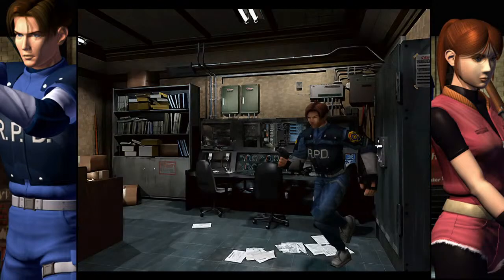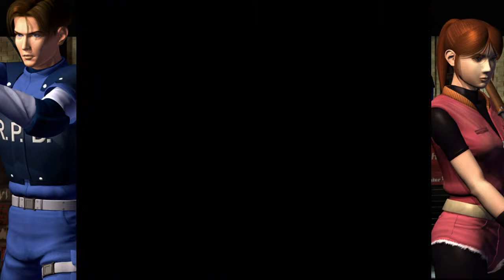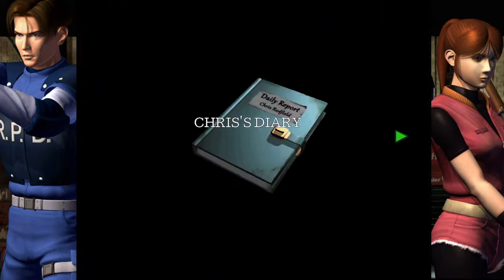Let's grab a spare shotgun. And let's have a look at Chris's desk. Chris's diary. This explains he's gone to Europe to try and take down Umbrella, and he says he couldn't tell his sister Claire because it would put her in danger. Claire's looking for him. Well, she's not going to find him.